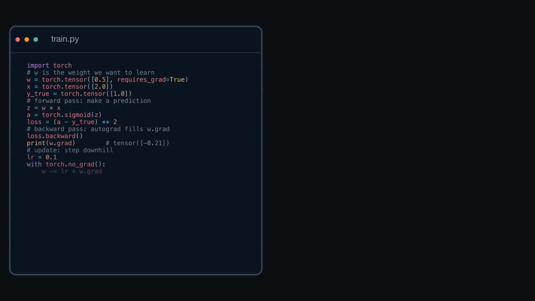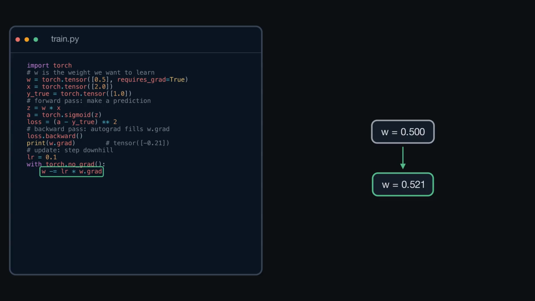Now we take the step. We turn off tracking for a moment and nudge the weight downhill. w minus equals the learning rate times its gradient. Because the gradient was negative, the weight moves up a little, from 0.5 to 0.521. A tiny step, but in the right direction.